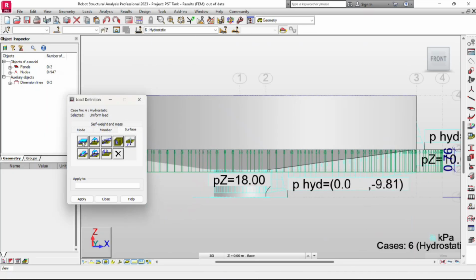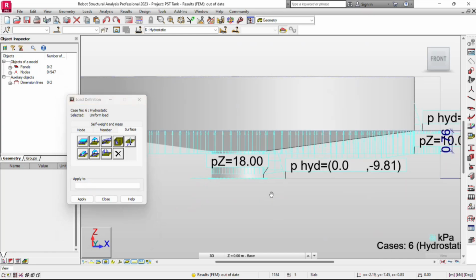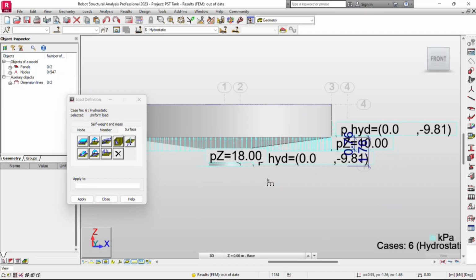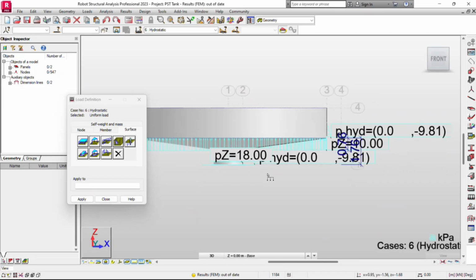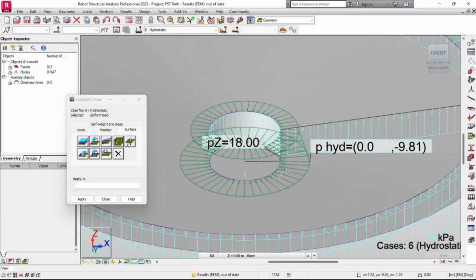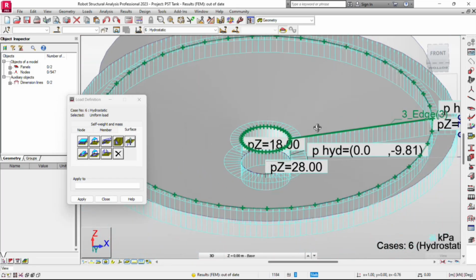So we go to planar loads again, and then instead of 18, let's apply 28 here, add, and then, okay, how do you revolve this? You just click Shift, and then your roller on your mouse. Hit your roller in the mouse, and then hit this icon over here, and then choose polyline. All right, there you have it.